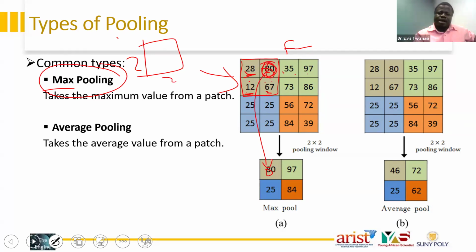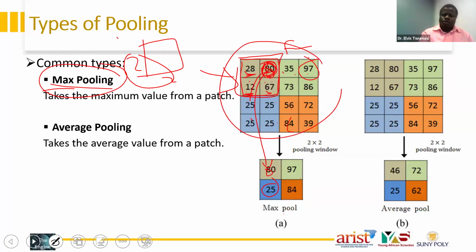So you can do max pooling by picking the maximum, and you have to define the size of the pooling you are doing. Most of the time I use 2x2 pooling. In this feature matrix, I take a 2x2 matrix and pick the highest number. When I'm doing max pooling, I make it 80. Here I pick 97. Here I pick 25, they're all 25. Here I pick 84. So now this feature map, I will do pooling.